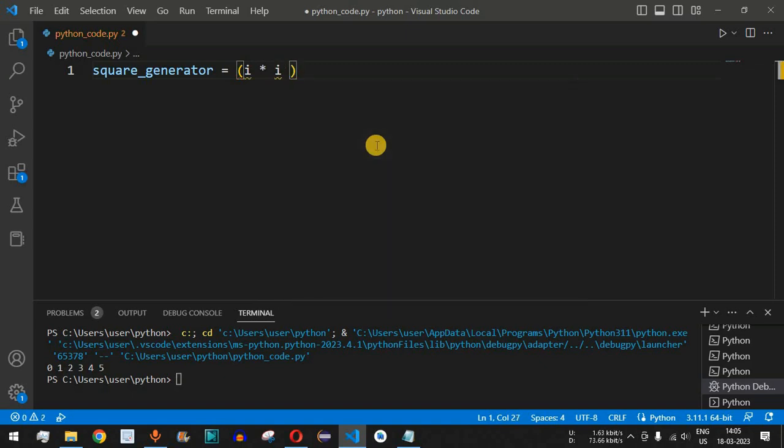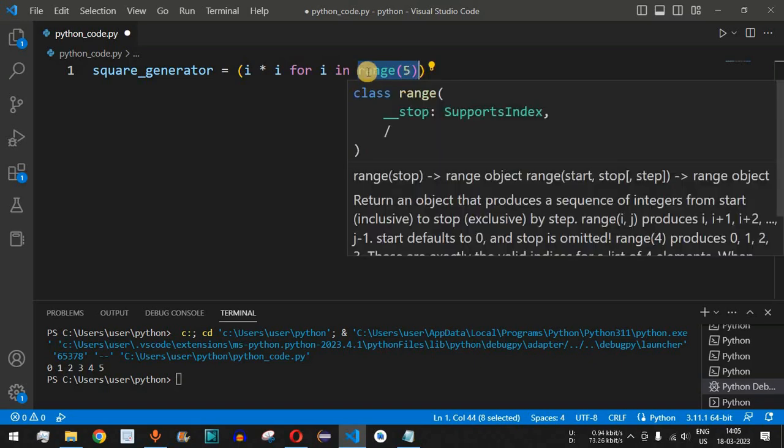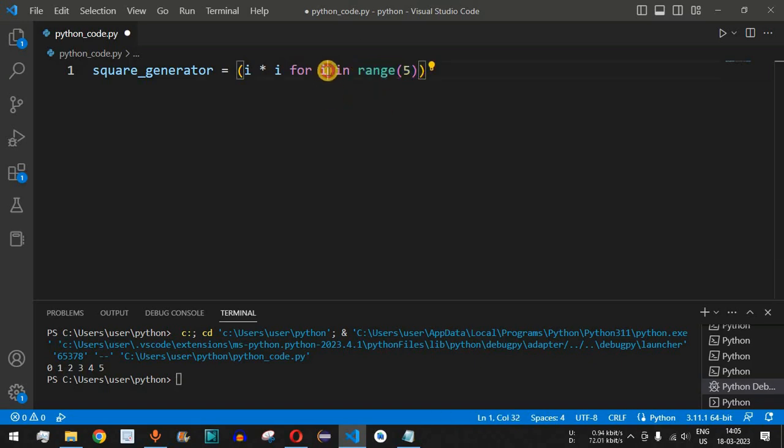Now from where will this I come? We will have the for keyword, and then this I will come from here, that is I in, and then we can say range, and then we can simply provide the number, that is 5. So basically this range will help us to generate the numbers from 0 to 4, and one at a time all the numbers, that is 0 to 4, will be assigned to this variable, that is I, and then I multiplied by I will be generated and it will be assigned to this generator, and we can simply iterate through this generator in order to print the square of these numbers over here.